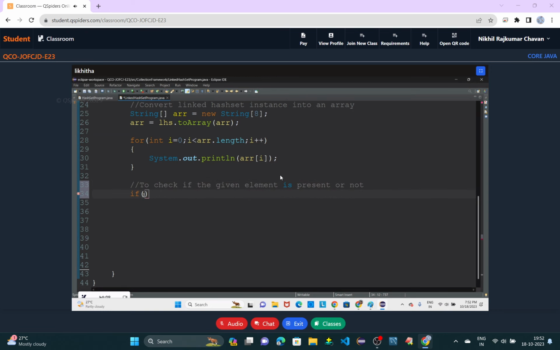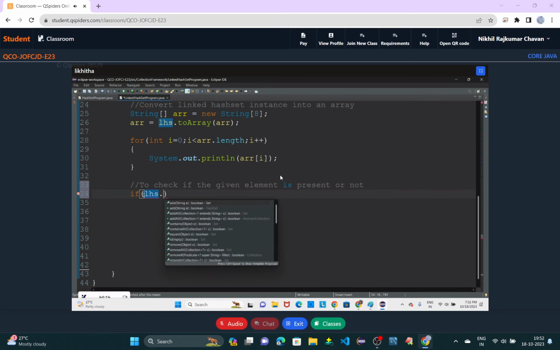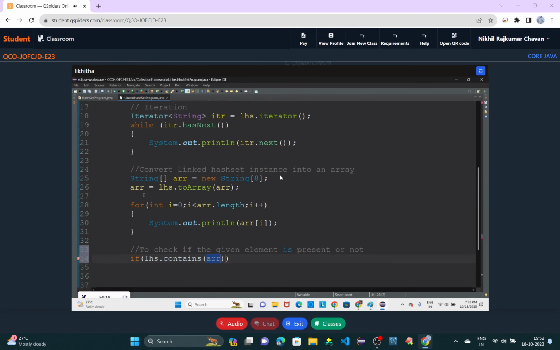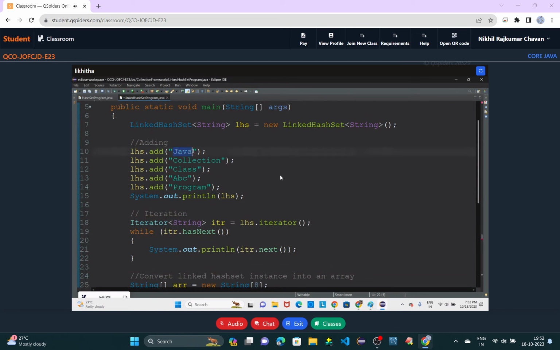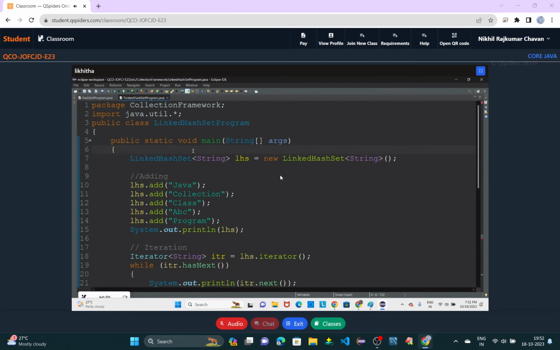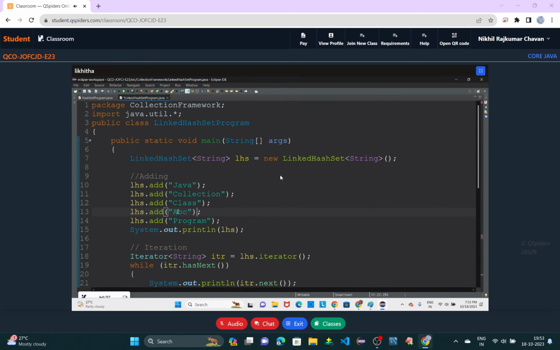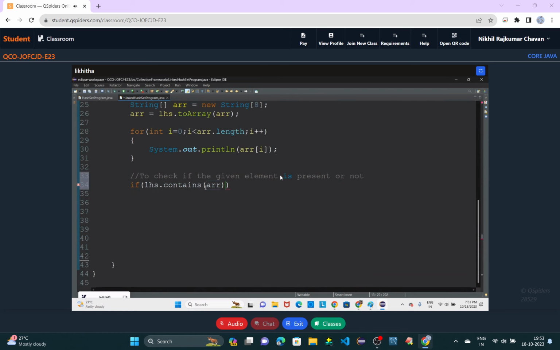If variable LHS dot contains method of element, whatever element we want we can take. Suppose if you want to take Java, okay, let us check, we shall take ABC. Whatever we want, you can take ABC, program, collection, class, Java, whatever data is present here. Now we are checking if the data ABC is present or not. Here we shall pass data ABC. So for our knowledge, it is actually present.